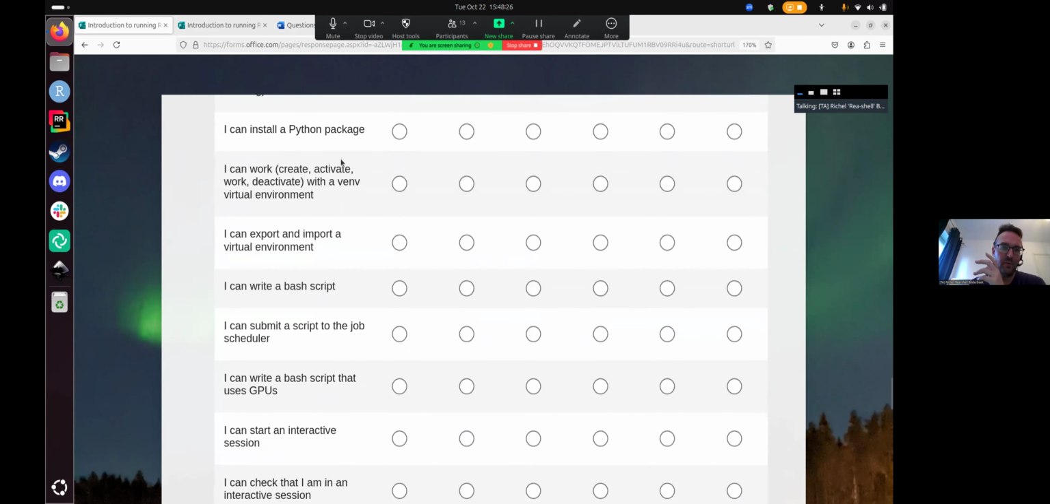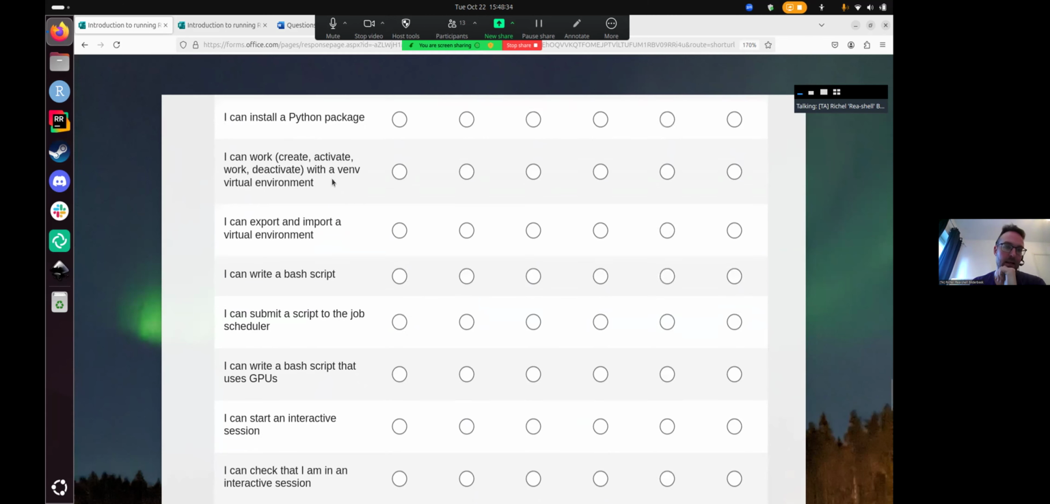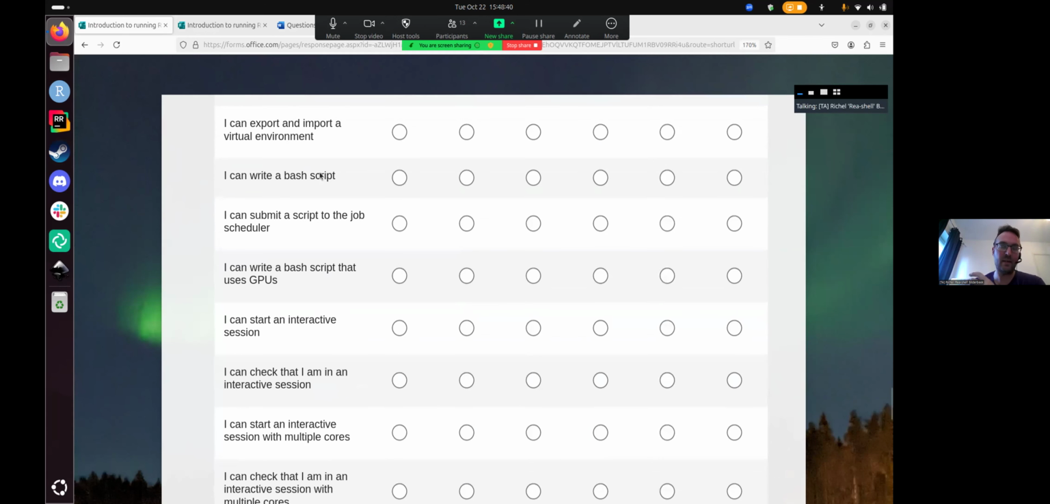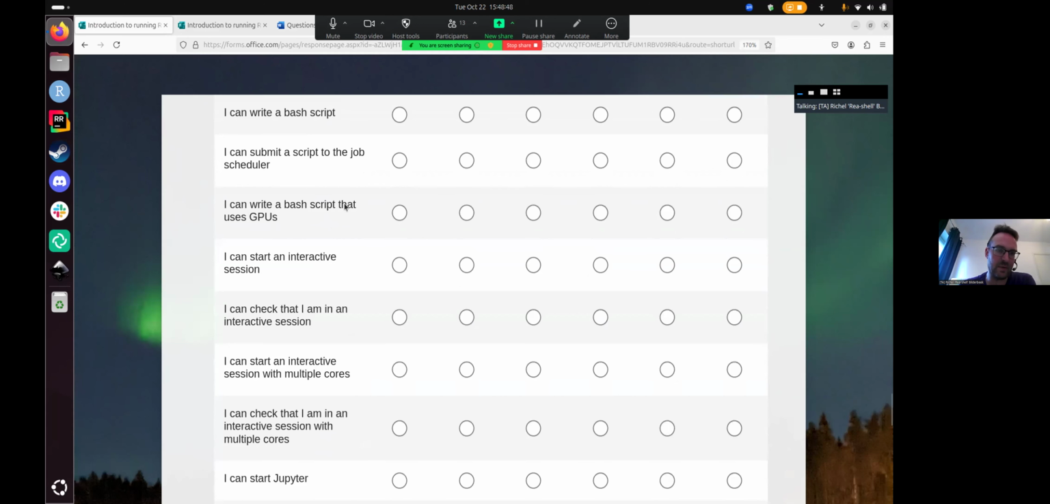You have been able to work with a virtual environment. You created it, activated it, worked in it, and deactivated it. You can import and export such an environment. You can write a bash script. And we've submitted a bash script to the job scheduler. And we've written a bash script that uses GPUs.